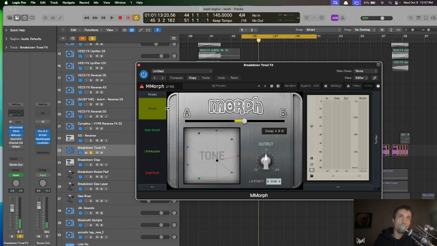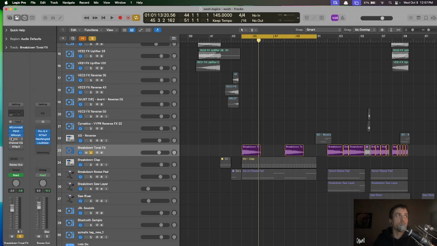I did add Morph to it by Melda, which if you don't know, Morph is a great plugin, Melda is a great company. They have a great free suite. But Morph allows you to kind of have a sound and mush tones between it, and you can blend like 2 primary tones together. It's pretty cool. I like how it sounds on some things, and so I put it on there.